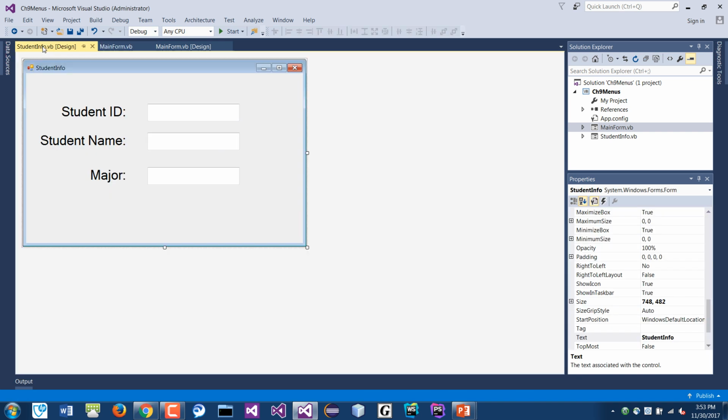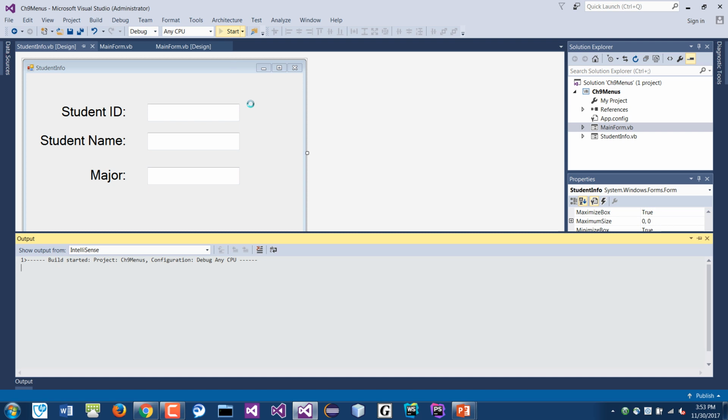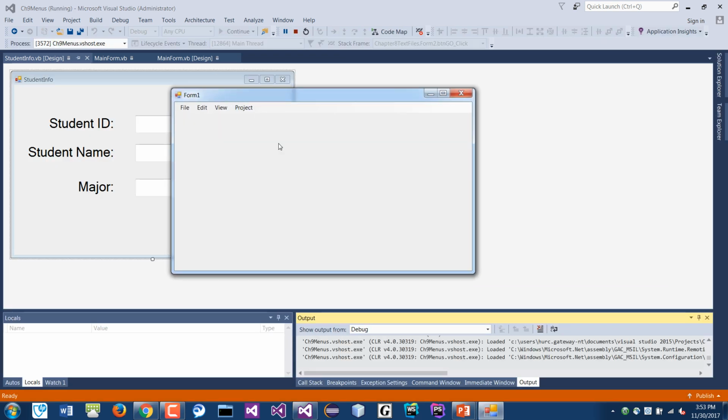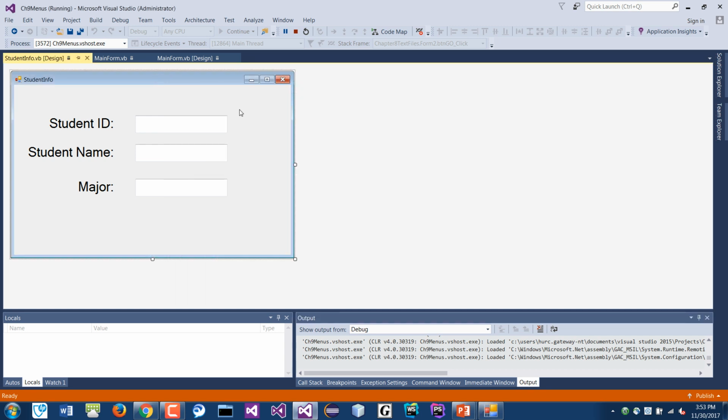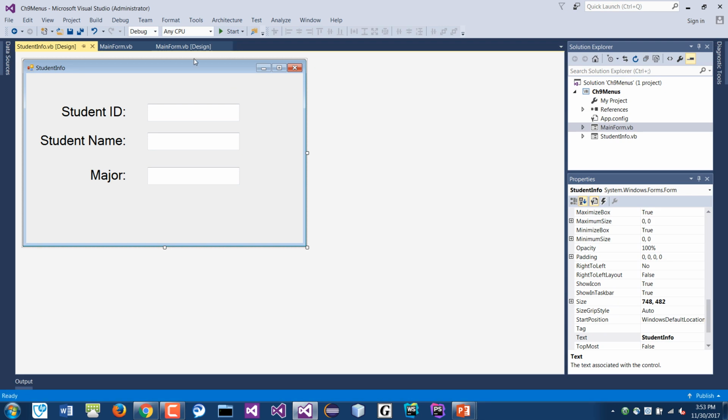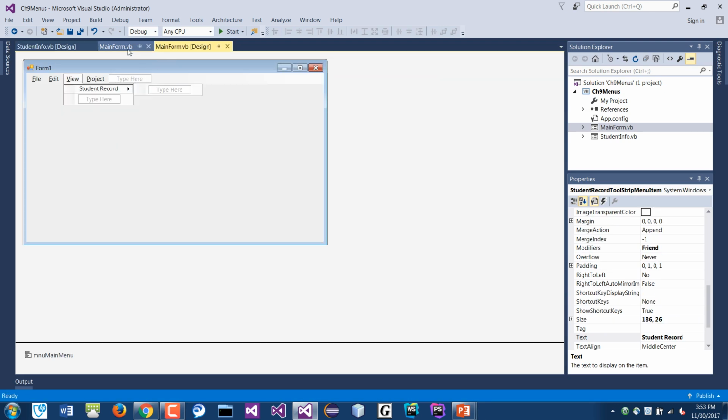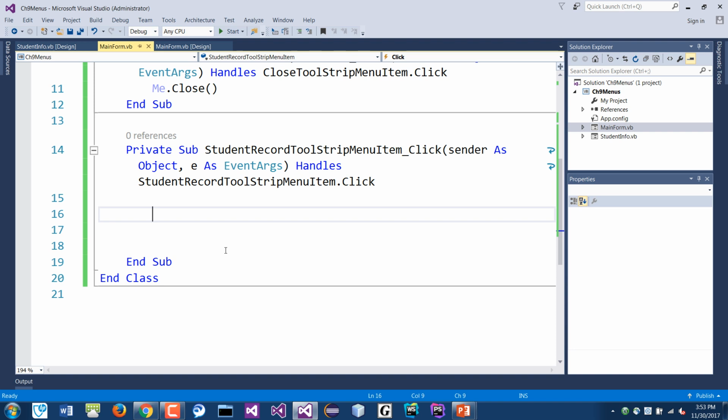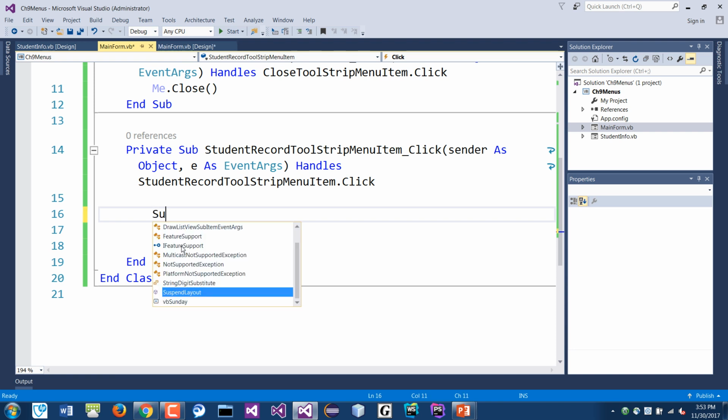What I want to do is that when I click the menu called student record, it's going to load this different window. Right now if you run it, you get the main menu page here, and when I click the view student record, it should load this form. To do that, go here again to the student record and say, when I click the button, then load the form called student info.